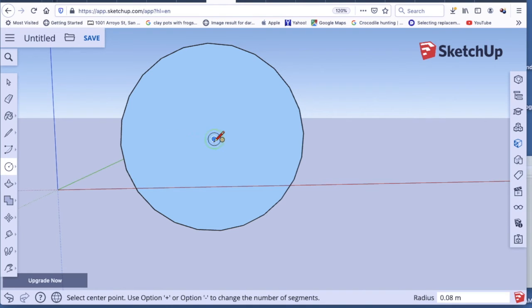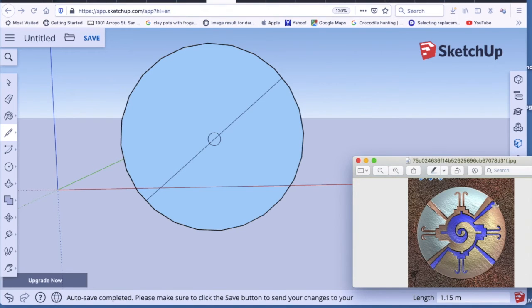Now I'm going to draw a line using my pencil tool, straight line out, right? Straight line out. There you go. Let's go back to our artwork. Okay, now this goes over this way. This comes over like this. This comes over like this in our center.